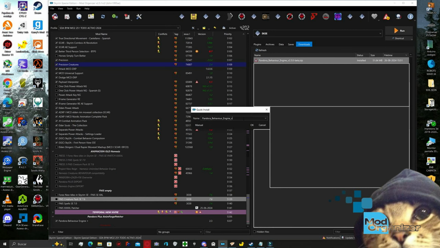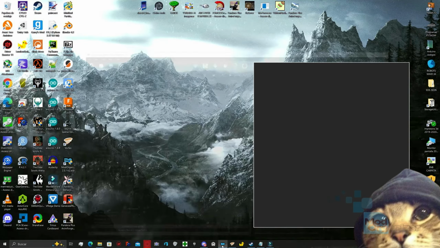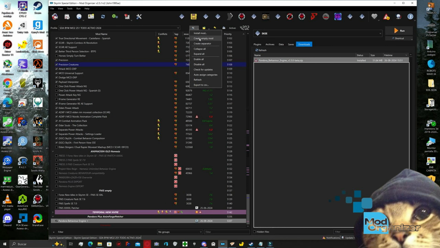For MO2 users, simply install it as you would any other mod. This also applies to Vortex users. Don't worry about the name you give to Pandora. In my case, I'll leave it as Pandora Behavior Engine Plus.